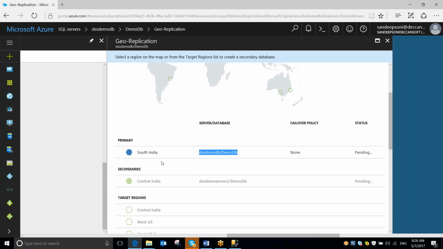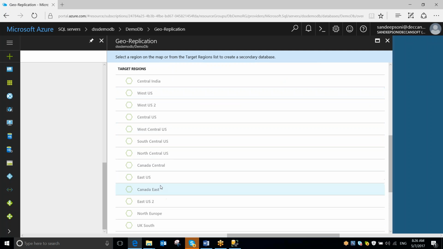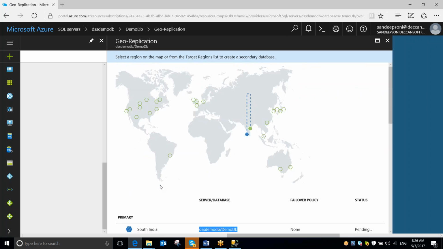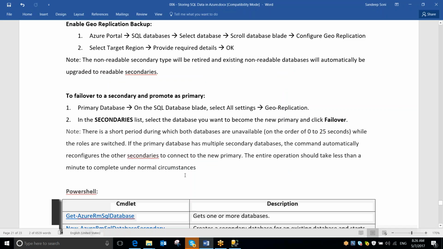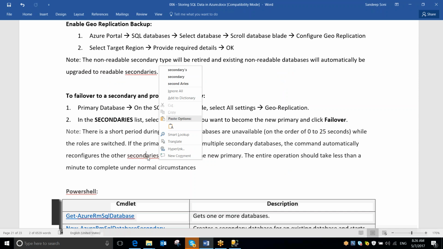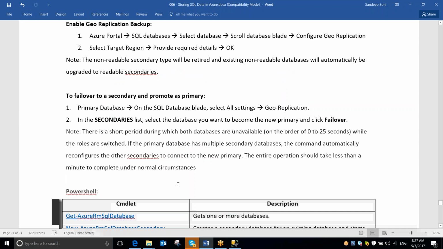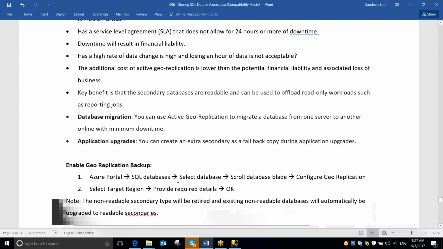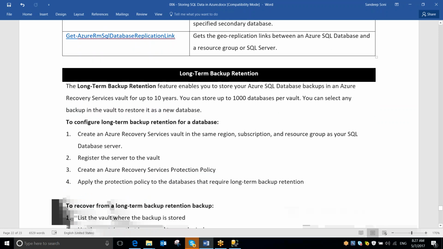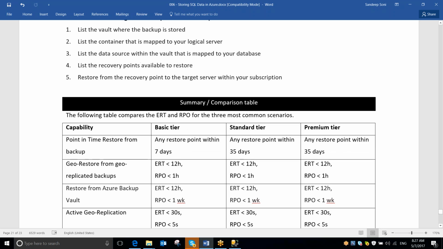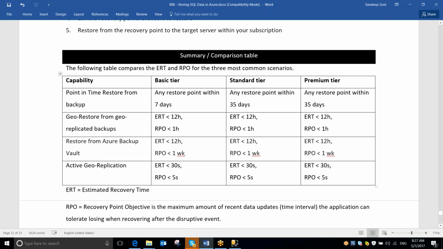And how many secondary copies can you have? 4. Up to 4 copies of secondary can be there. And for every copy we are going to get billed extra. Billing will be extra. So there is a table mentioned somewhere. Yeah, this one. You see, okay, there is one more option I did not cover. I'll cover that also. But right now we are talking about geo restore and active replication.